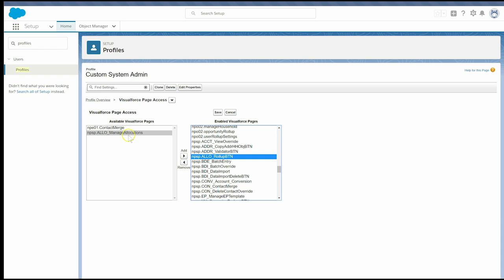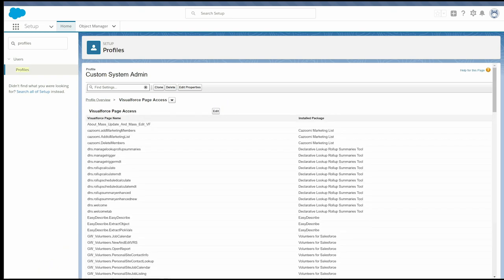As per the NPSP documentation, we must enable the npsp.allo_manage_allocation page in order for this feature to be made available to this profile. Select the page on the left and select the Add arrow to add it to the right side. Select Save.